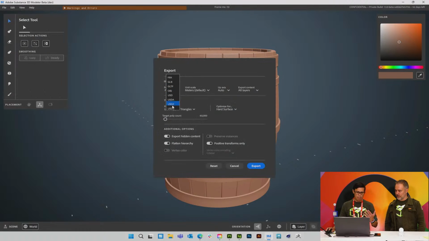So we have multiple formats. USD is awesome to work with. We also have GLTF, GLB, really great web formats. Your typical workhorse, FBX, OBJ. You can set the meters. You can set to export just selected objects. Yeah, so it adapts to any pipeline basically.